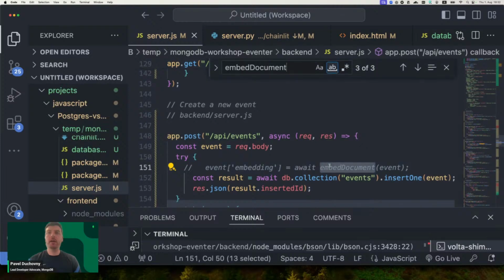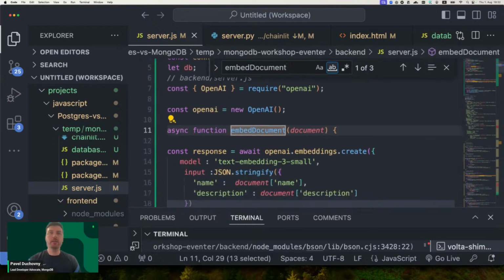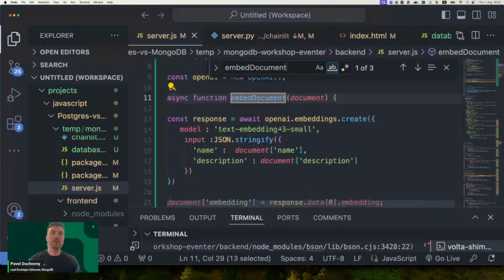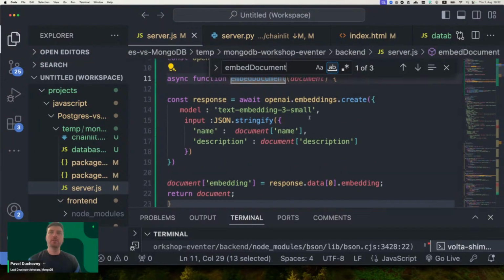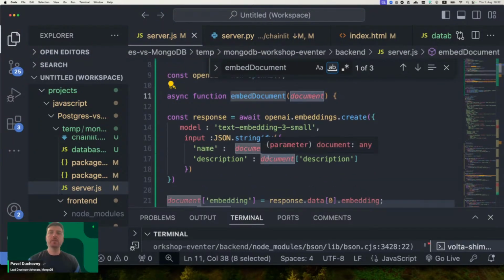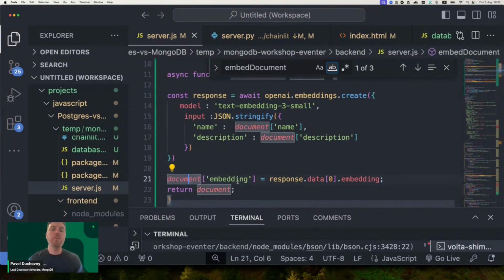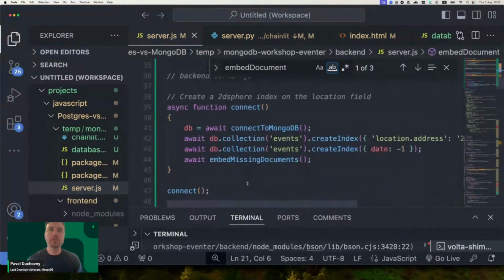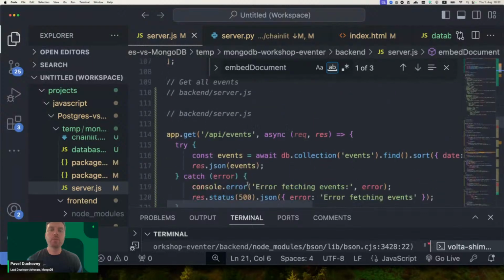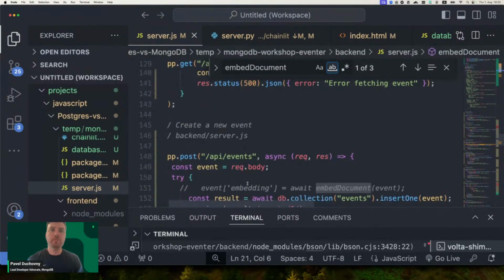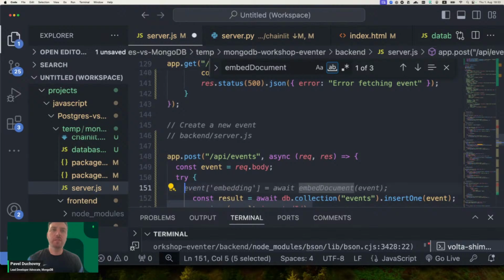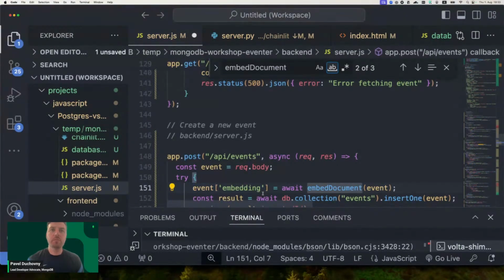Where is embed document? This function gets the document name and document description. I see what happens here. We're already adding the embedding into the document, so we actually don't need this.